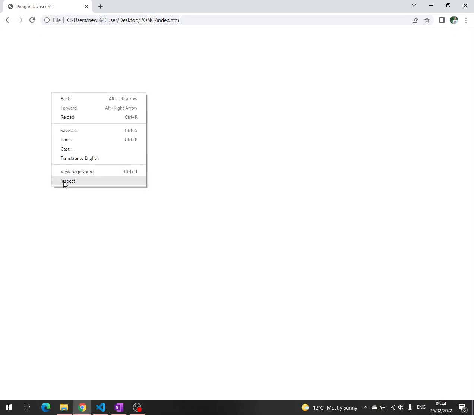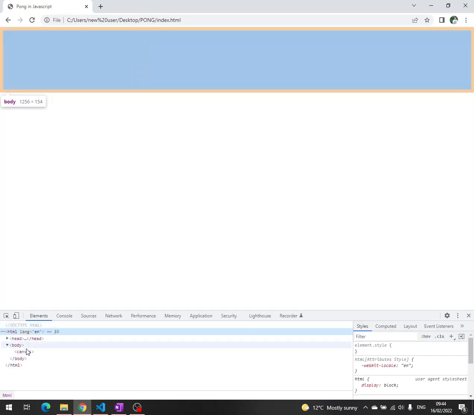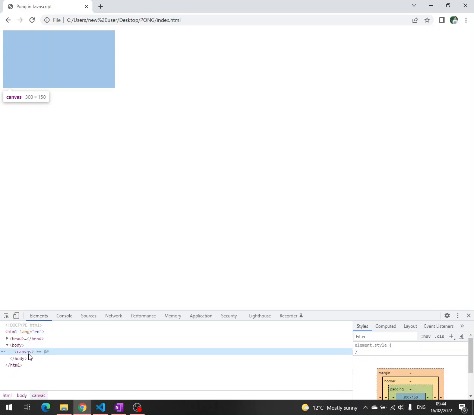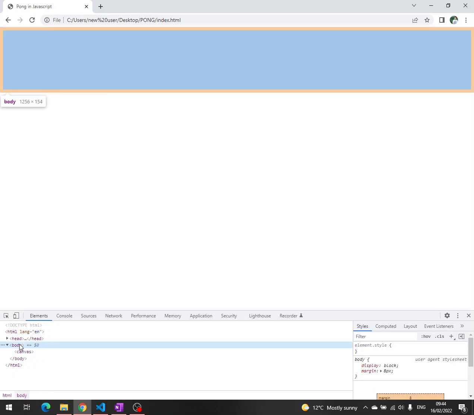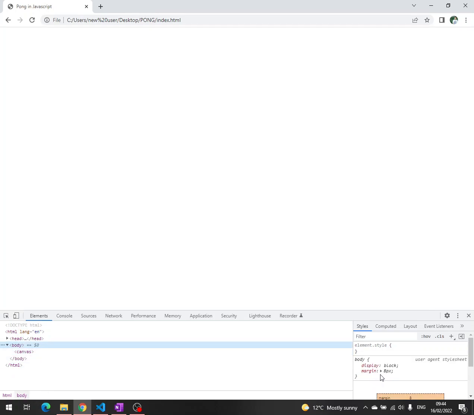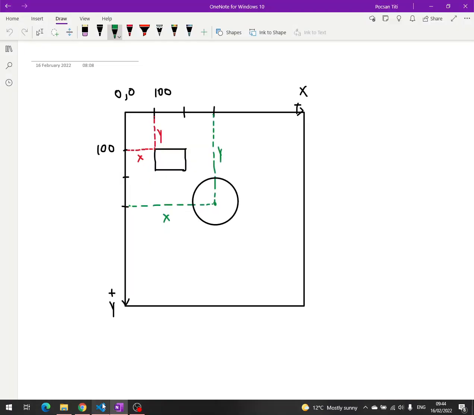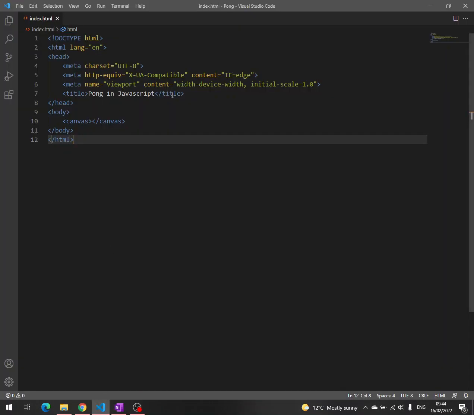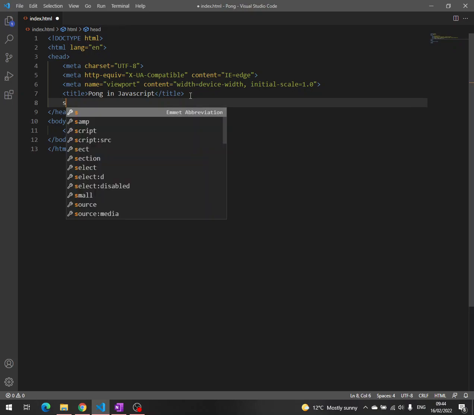right click, left click inspect, and we can see our canvas element. It has a default width of 300 and the default height of 150. We can also see that the body has a default margin of 8 pixels, so we have to remove this margin.